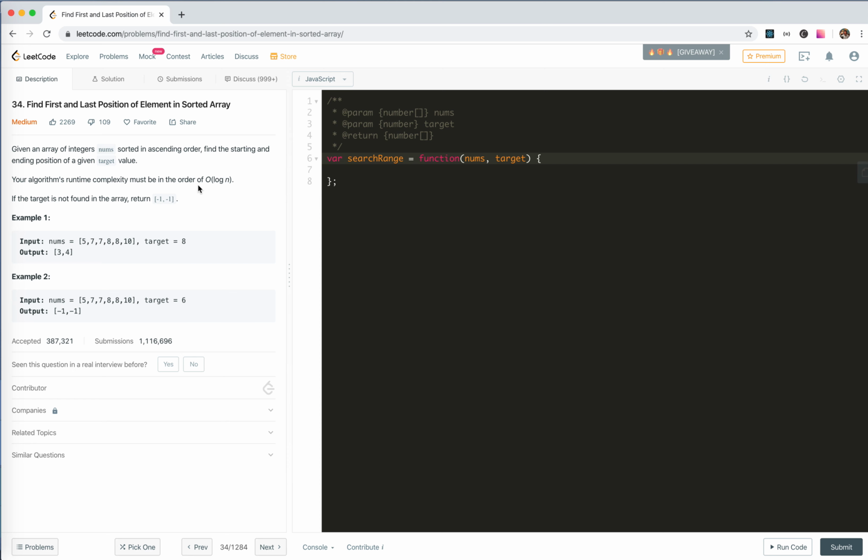So this is another hint for us to use binary search. If not found, we just return -1 and -1. It's kind of just like what we did in the last problem, which is 33, where we find an element in a rotated sorted array.